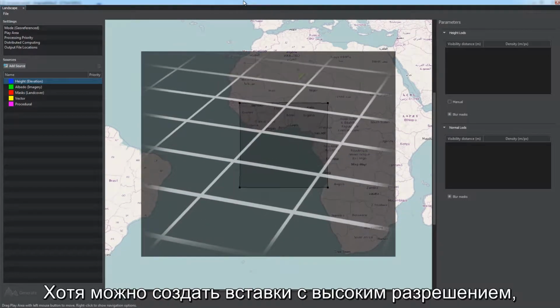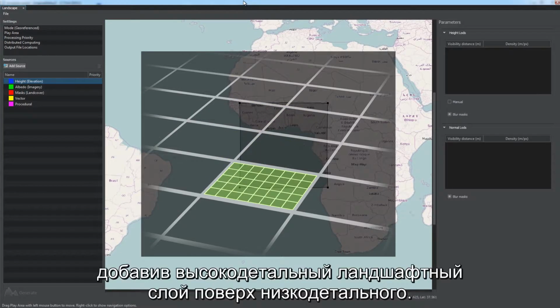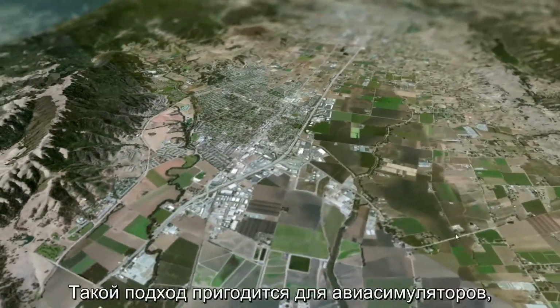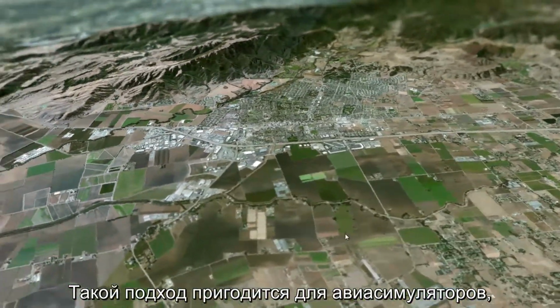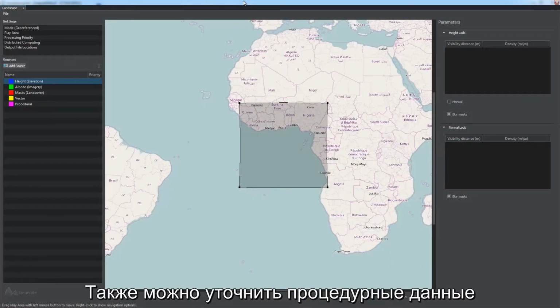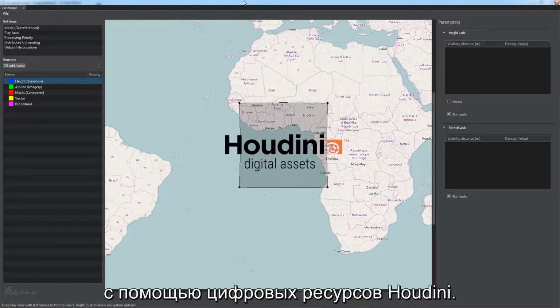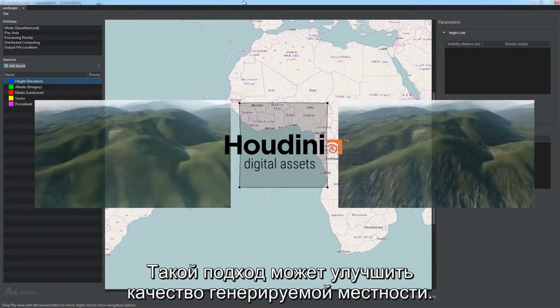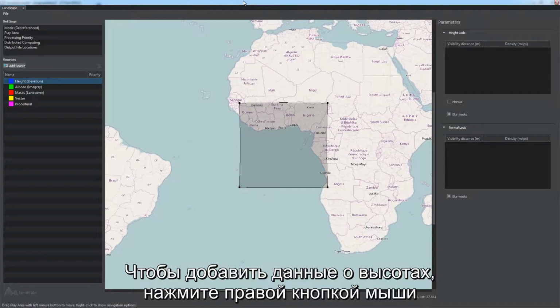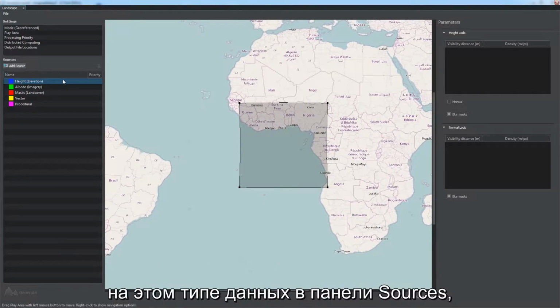However, you can easily create high-resolution insets by adding a high-detailed landscape layer over a low-detailed one. This can be useful for flight simulators, where high details are required only for areas around airports. Procedural data refinement using Houdini digital assets is also supported. It can be used to improve the quality of generated terrain and will be covered in our advanced level series of tutorials.